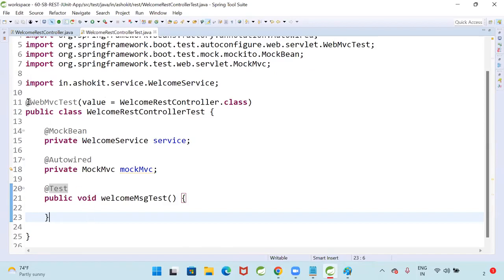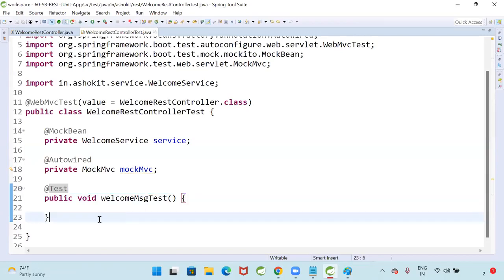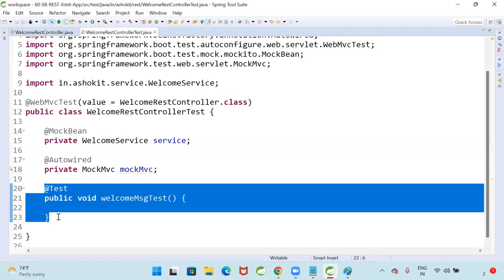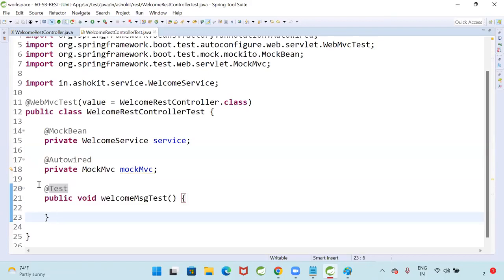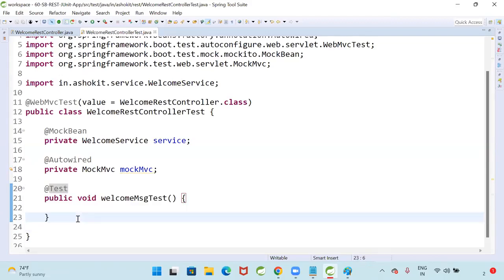I have used WebMvcTest, I have used MockBean, I used Autowired, and I used Test. Test annotation is used to represent this is a JUnit method. Got my point? Test represents it is a JUnit method.